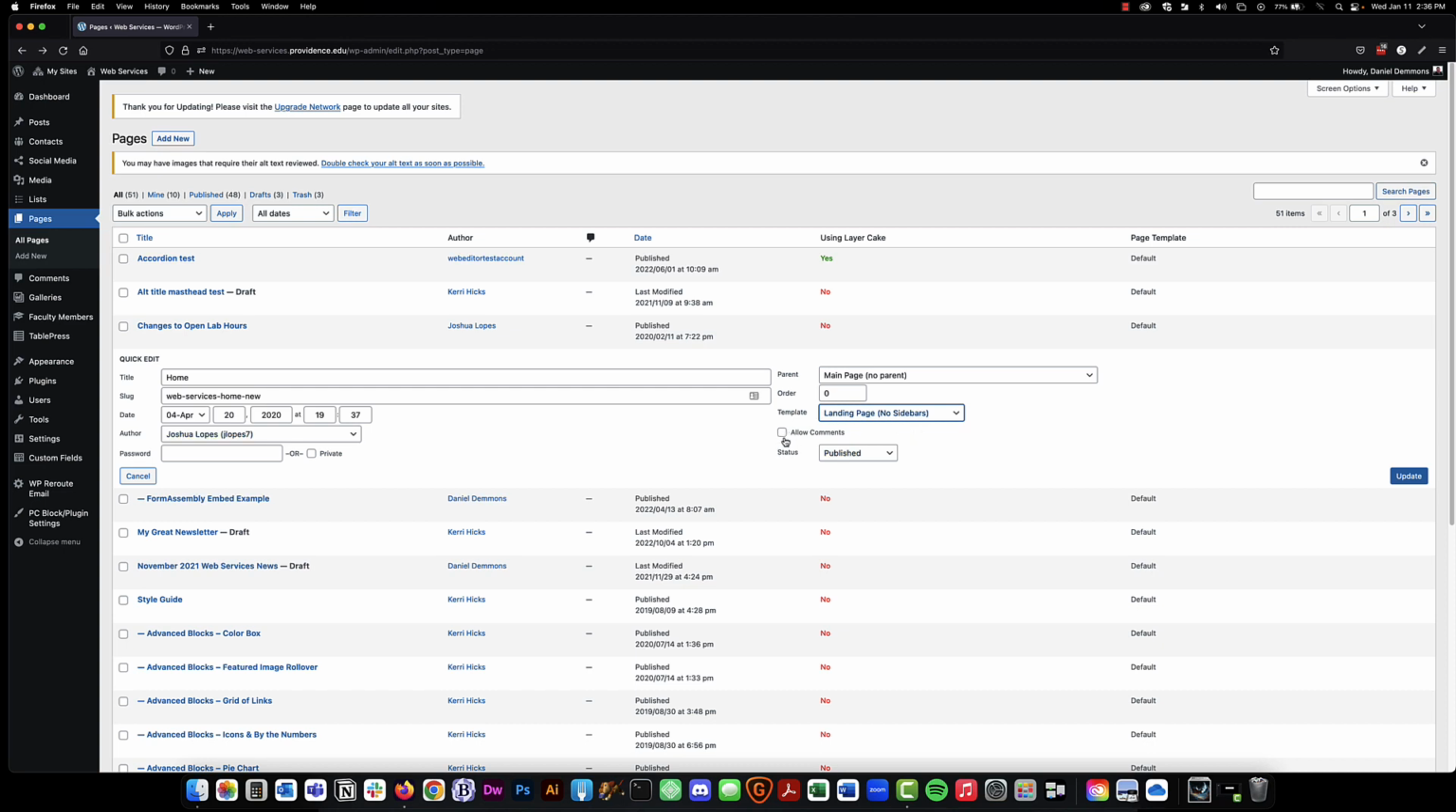Next is the allow comments button. By default, we have comments shut off across the Providence.edu sites. You can turn it on on a page-by-page basis. If you do want to do that, all you have to do is click on the allow comments button and it'll allow comments on your site. We'll talk a little bit more about that in another video.